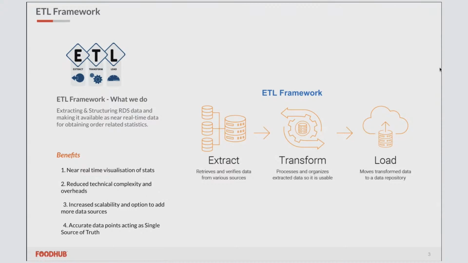So from a benefit standpoint, this will reduce the technical complexity and all the overheads involved, and also increase scalability, with the option to add more data sources, and it also increases the accuracy of the data points.